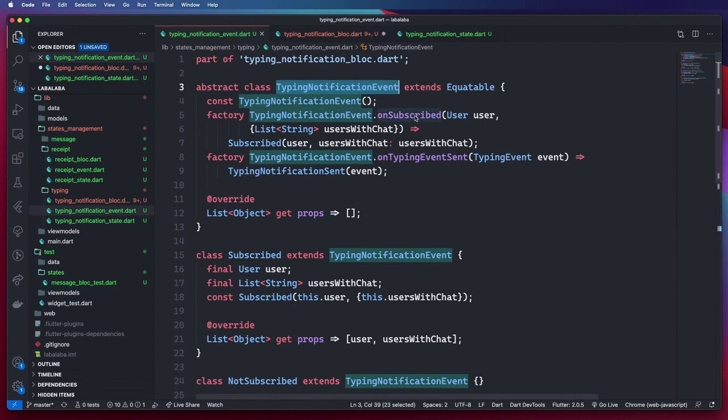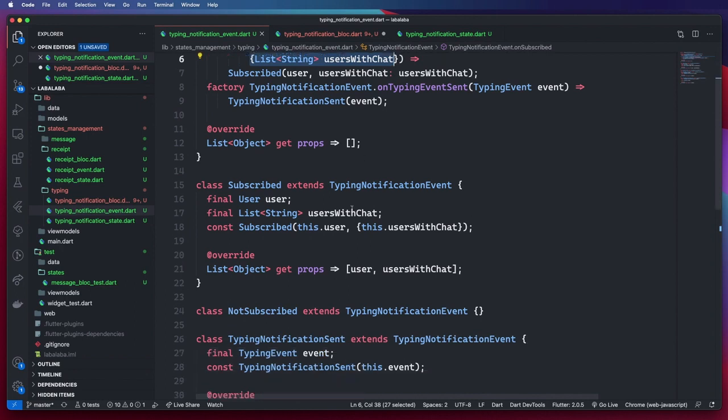And as you can see, we still have our unsubscribed method with an additional parameter here, which is a list of those users' IDs that we have existing chats with, so that we are not receiving events from random individuals that we have no existing chat with. So that's for our subscribe event.